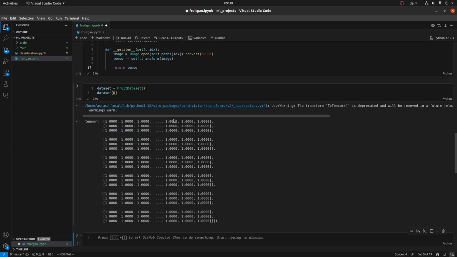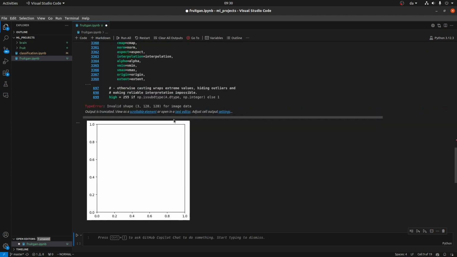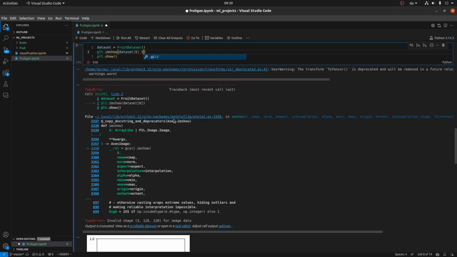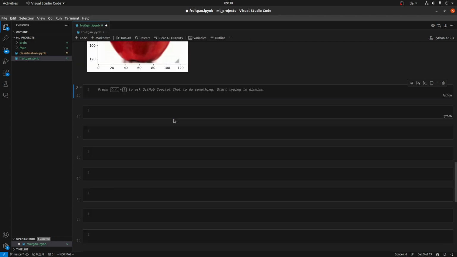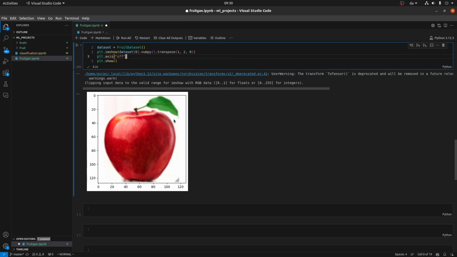So let's go ahead and give it a try. And like that, we do get an image, and there's also a nice little warning. This is probably not going to work. It doesn't work because we need to transpose it. And how do we do that? Let's actually convert it to a NumPy object first, and then we want it transposed like that. And now here we have an apple. And also let's remove the axis.